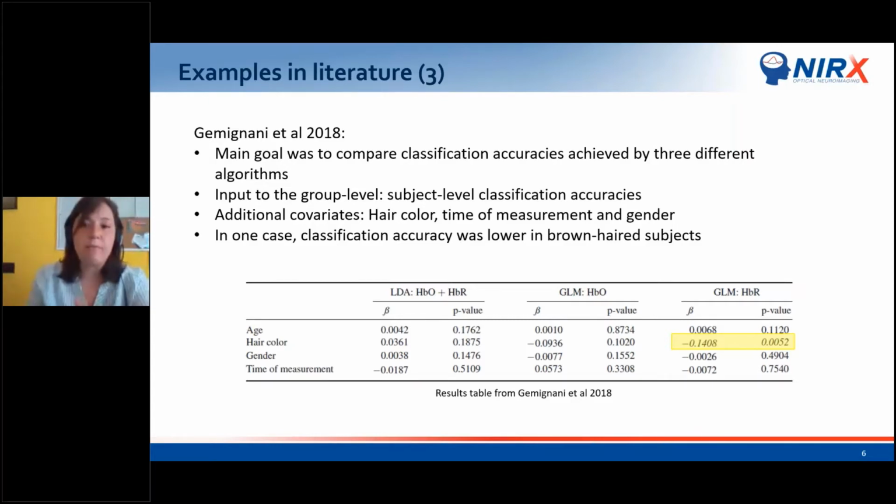So these are examples of how you can use covariates in your analysis. It can be because you think it confounds another variable, or it can be because you are actually interested in the effect of this covariate.